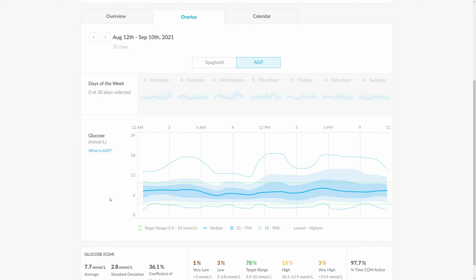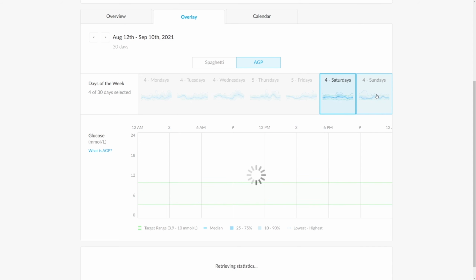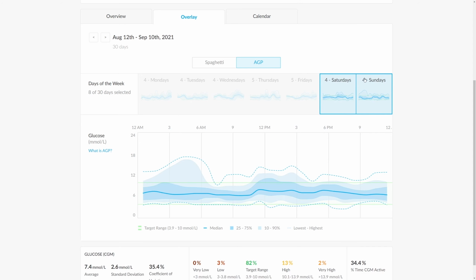You can see that we actually have very consistent control. However, we can select using this row above the particular days that we would like to review in greater detail. Maybe we just want to look at control over a weekend. So we select Saturday and Sunday, and you can see that over this 30 days, we have 4 Saturdays worth of data and 4 Sundays. And then this is the AGP just for the weekend.